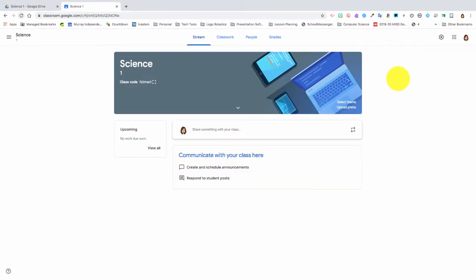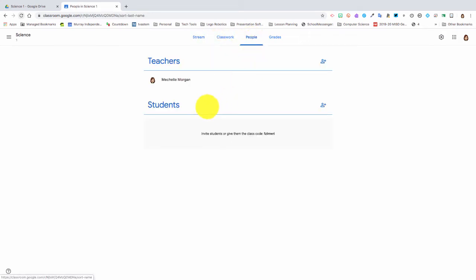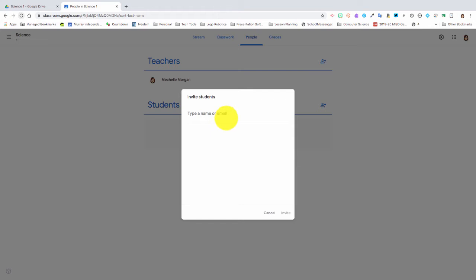Now let's talk about how we invite students, parents, and co-teachers to our Google Classroom. There are a couple of ways that you can get students signed up for your Google Classroom. The first thing you can do is go to your selection at the top that says People, and when you get there you have a section that says Students. You can click on the Invite Students button, and then you can either type in their name or their email to invite them. Sometimes it'll pop up, sometimes you may have to go ahead and type it all in, and you can invite them.